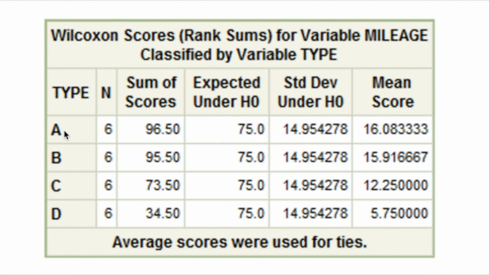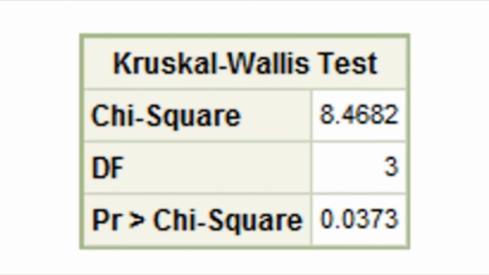Okay, so here's the first table of results. We have our sample sizes. They're all the same, sample sizes of 6. We have the rank sums for each of the samples. And then we can look directly at the p-value table. We've got the test statistic value here, the degrees of freedom associated with the test. Remember, it's the number of groups minus 1 in this case, so 4 minus 1 or 3. And then the p-value for the test in this case, and this is an approximate p-value, is 0.0373.